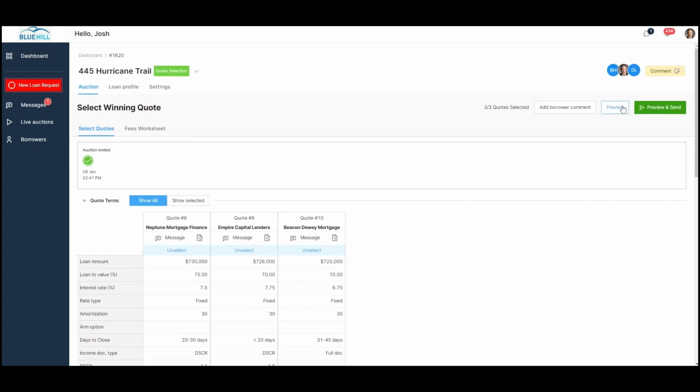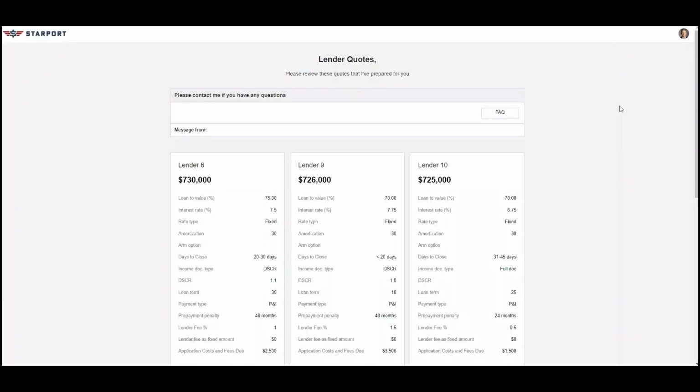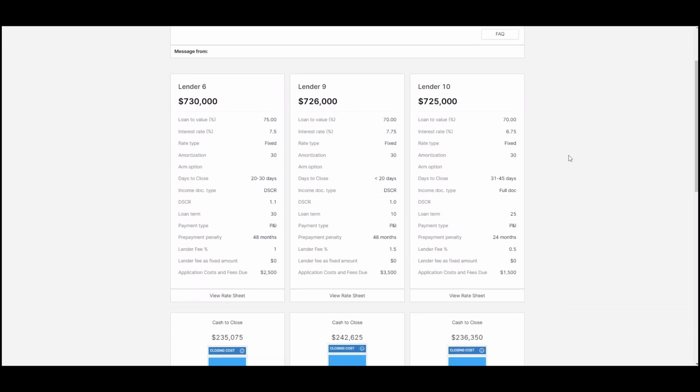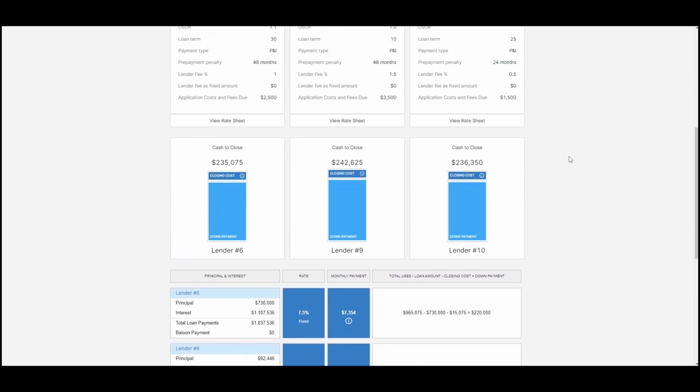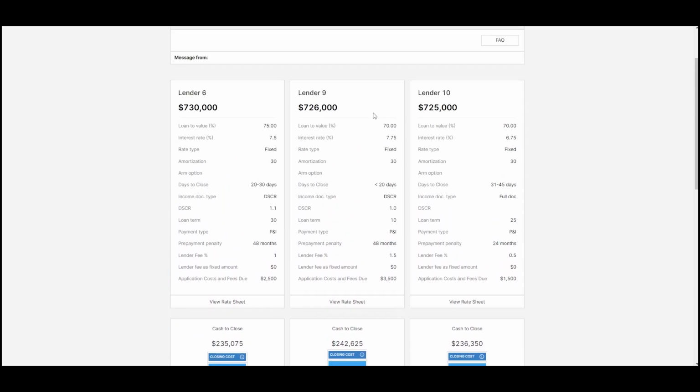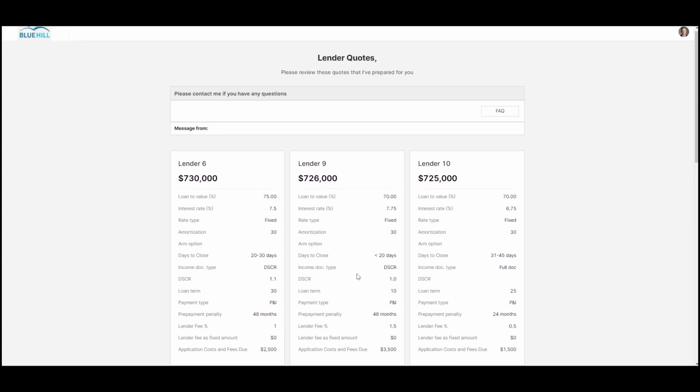We'll scroll up here and select Preview, so we can view exactly what our client will see. Here I am on the quote preview page. It's the same quotes and analysis we just looked at with 2 important differences. First, the lender names are not displayed. And second, in the quote itself, Starport removed the line about lender paid compensation. As we talked about earlier, Starport was made by mortgage professionals that understand the business. They removed these 2 lines because we may not want to share everything with the client at this stage.